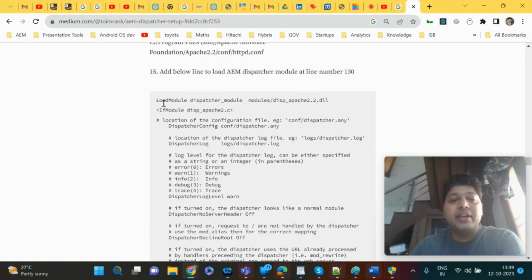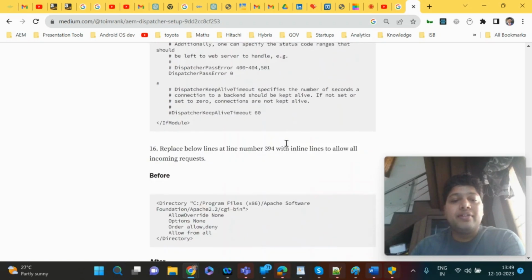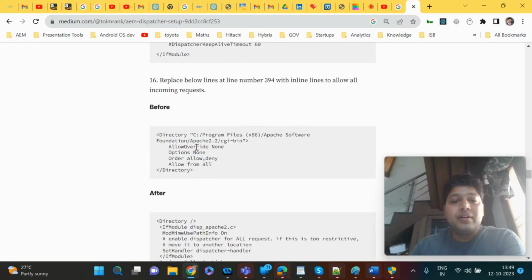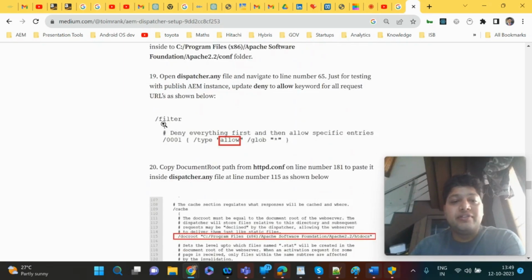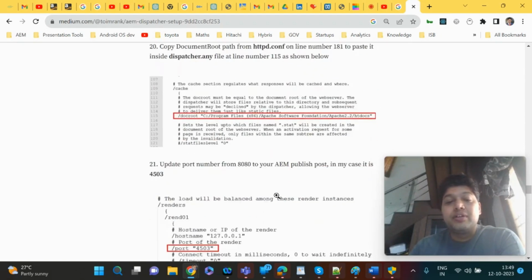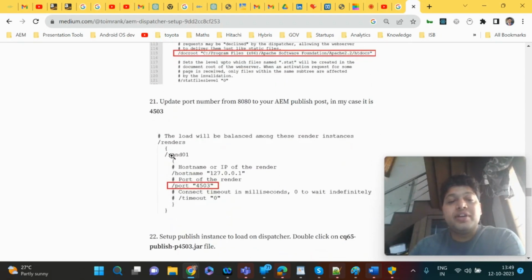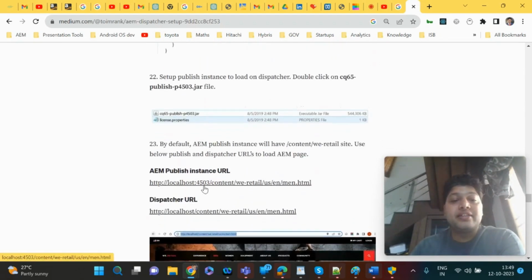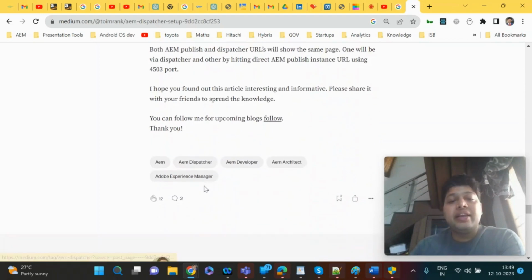Okay, you will have to enable this load module, dispatcher load module. And then after enabling it, you will have allow, deny rules, all the filter section. See, filter section is the location where you can block certain requests or allow certain requests. Okay, and docroot is the location where the cache will be stored. Okay, and renderers is the location where you can mention the IP addresses of the published instance and their port, so that you can add as many renderers. Okay, and that's how the dispatcher is set up.